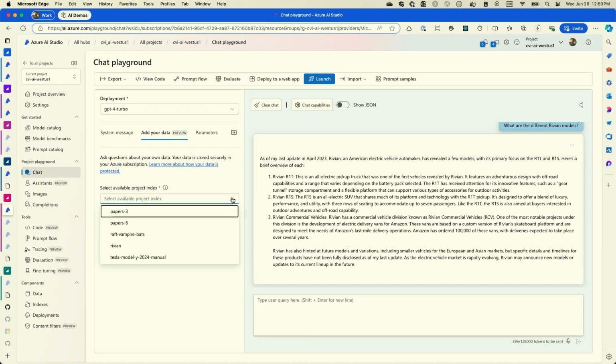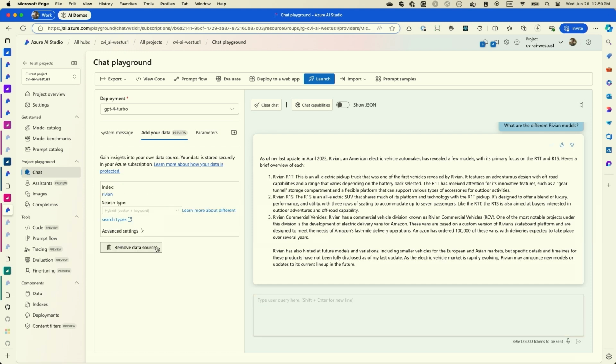Now I can select an index to do RAG, Retrieval Augmented Generation, where I can ground my model in my own documents. And I'm not going to show that now, but what I did before to prepare the demo, I just took a bunch of Wikipedia pages of Rivian models that I uploaded to the index, and now I am querying. So if I ask again the same question, what are the different Rivian models?